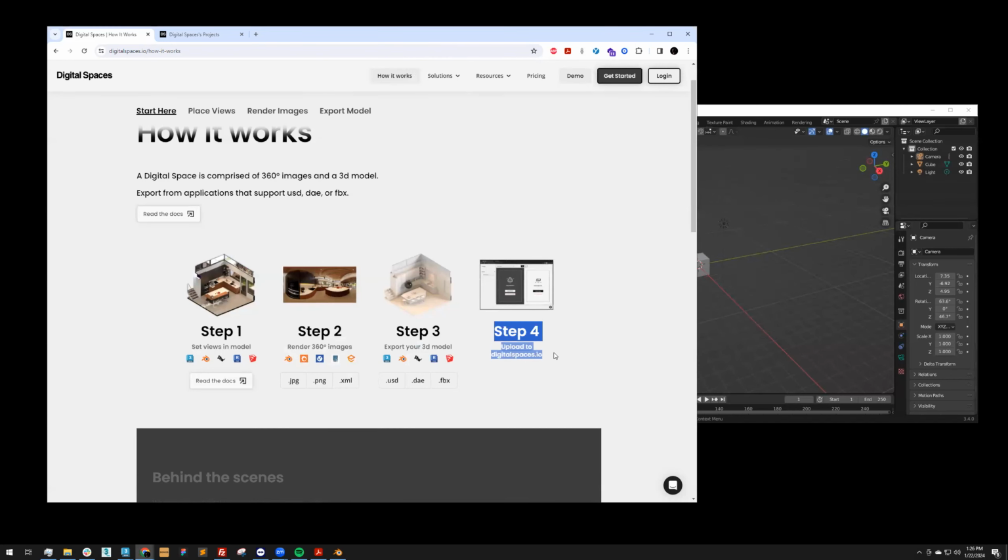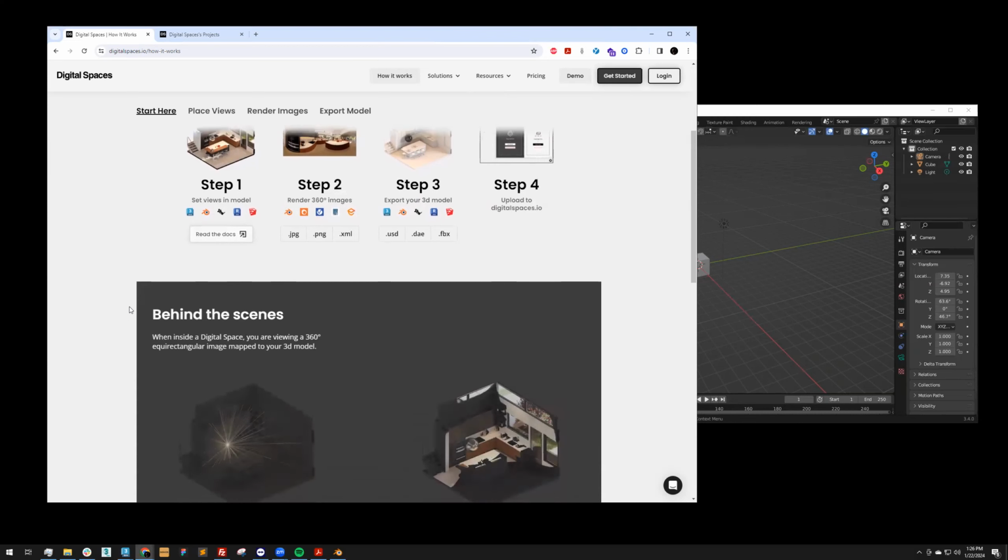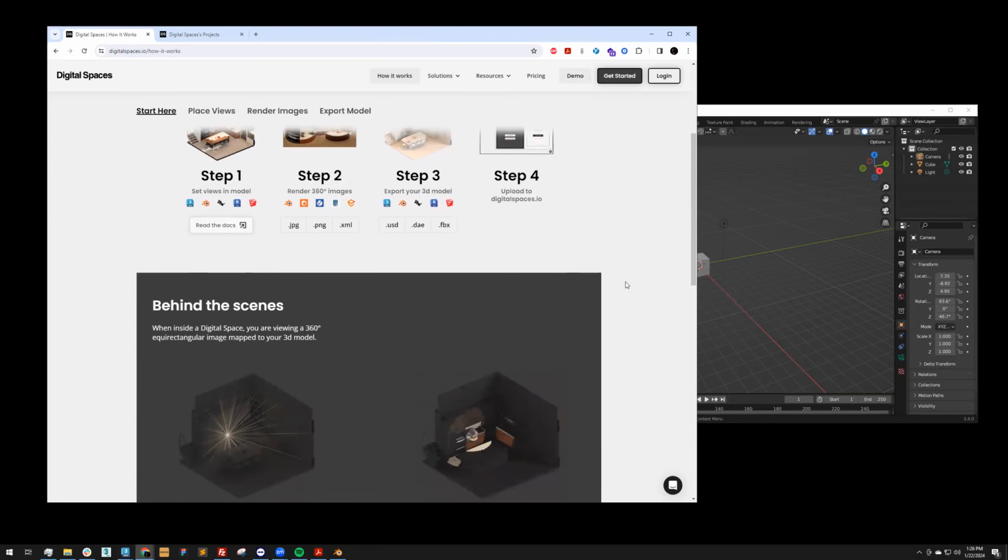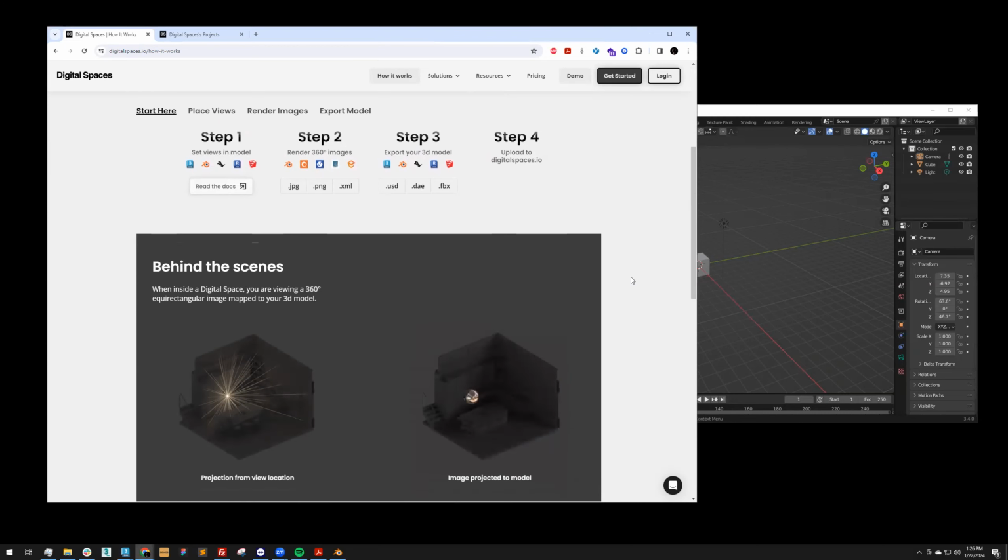Then step four is you're going to bring both your pano images and your 3D model to digitalspaces.io, where you would upload, and we would auto build your experience for you to share it. And so behind the scenes, what's really going on here? Why do we need the panos? Why do we need the model?